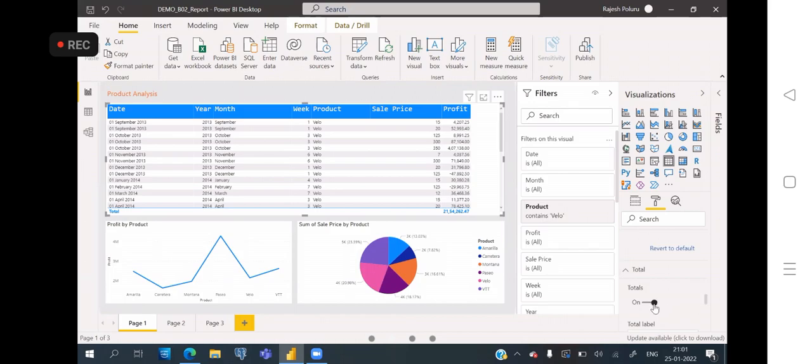If you want to switch off the totals, you can switch it off. See, there is no total here. That's what I'm saying, Power BI is all about drag and drops and clicks. It is on clicks only. You are just switching on and switching off, and then you are doing drag and drops. So that is the total tab.